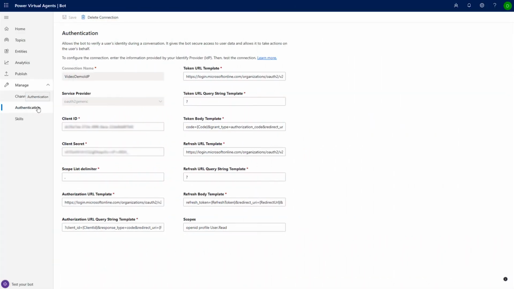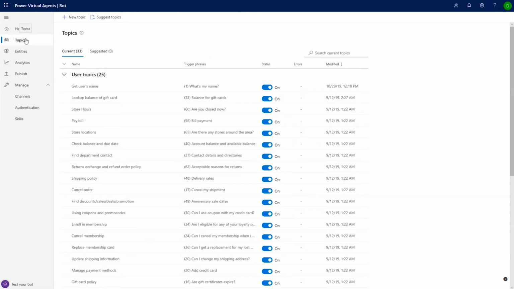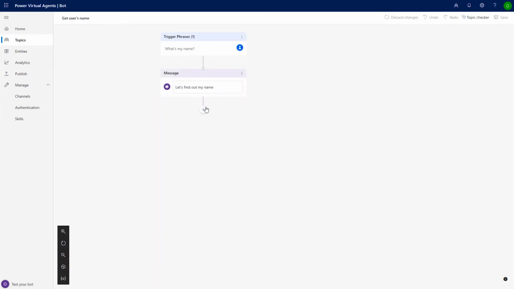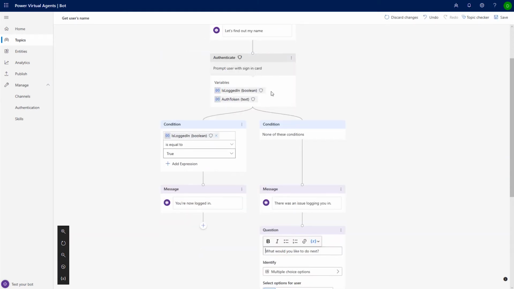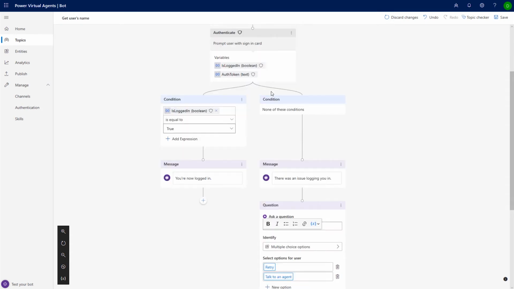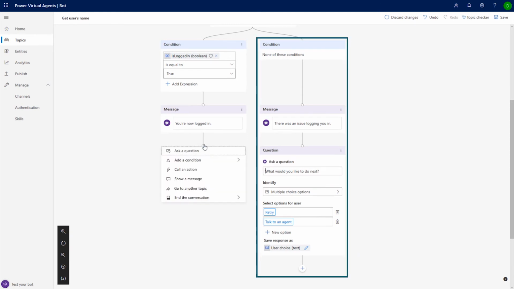Here, you can see a bot that's already been configured with an identity provider. Now, let's go to a topic. You can see that there is an action to authenticate the user. Let's pick that. Once you pick authentication, the authoring canvas automatically adds a template for you, including a path for the user successfully signing in and another for failure.